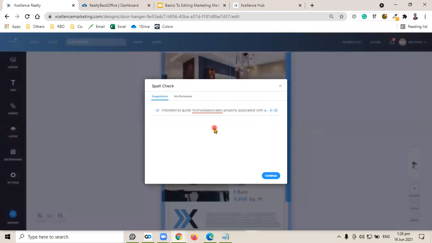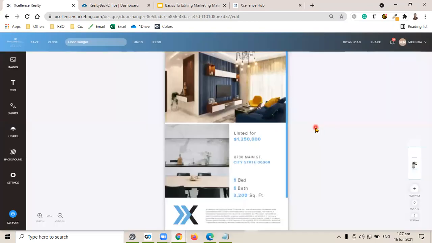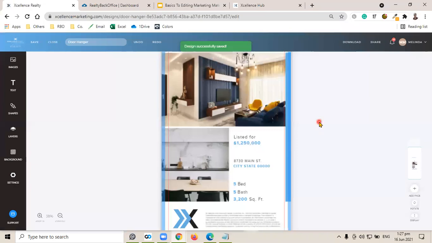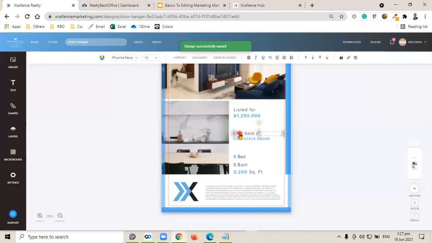Then it's going to do a spell check. You can click on the red one and you can choose to correct it, or you can view the word in the design, or you can add it to your dictionary. For now, we're going to click continue. So all of the information here is good. We're just going to change the property address again.